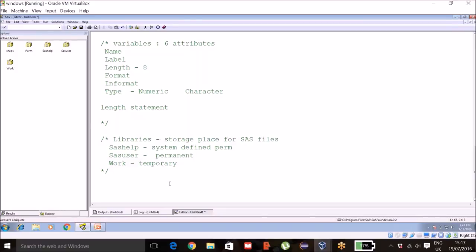We can create some libraries. How to create a library? Using a libname statement we can create. Write libname. Just give one reference for your library. Work, perm, SAS help, SAS user, maps, all these are my library references. Same way, just give one library reference, like Apple.